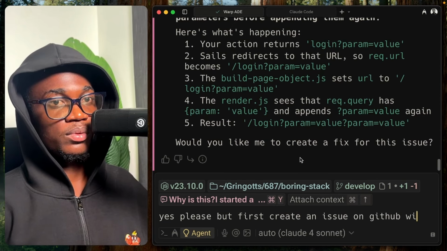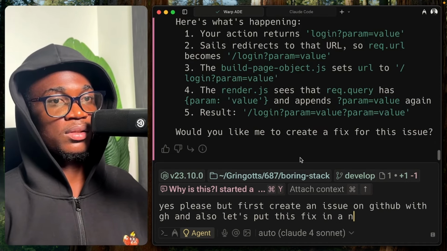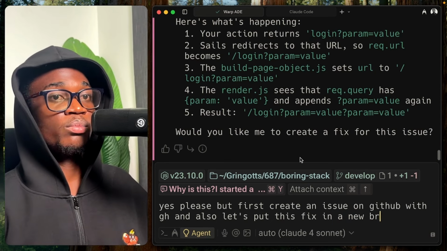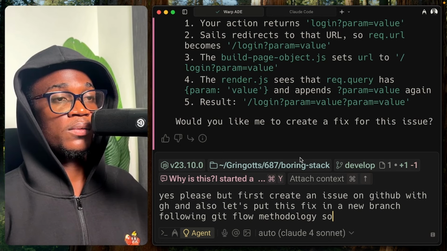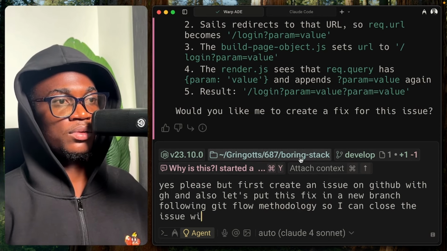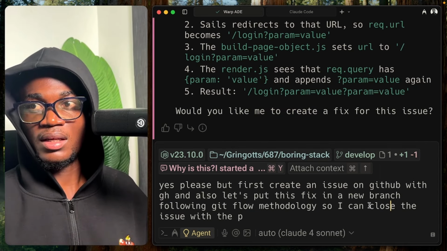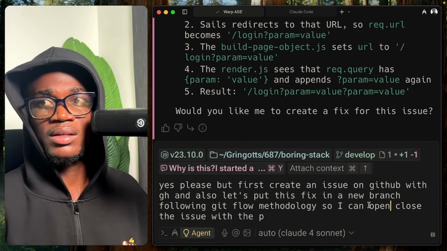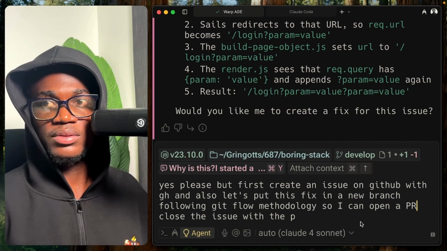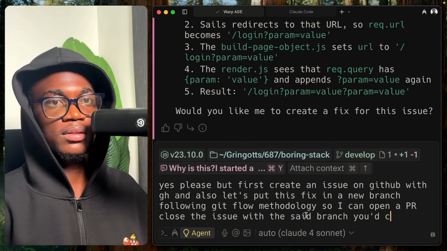Create an issue on GitHub with GH, and also let's put this fix in a new branch following git flow methodology, so I can close the issue with the branch. And this is one thing I love, so I can see I can click through my terminal. Like that click and edit inline, just beautiful. So I can open a PR to close the issue with the said branch you'd create.